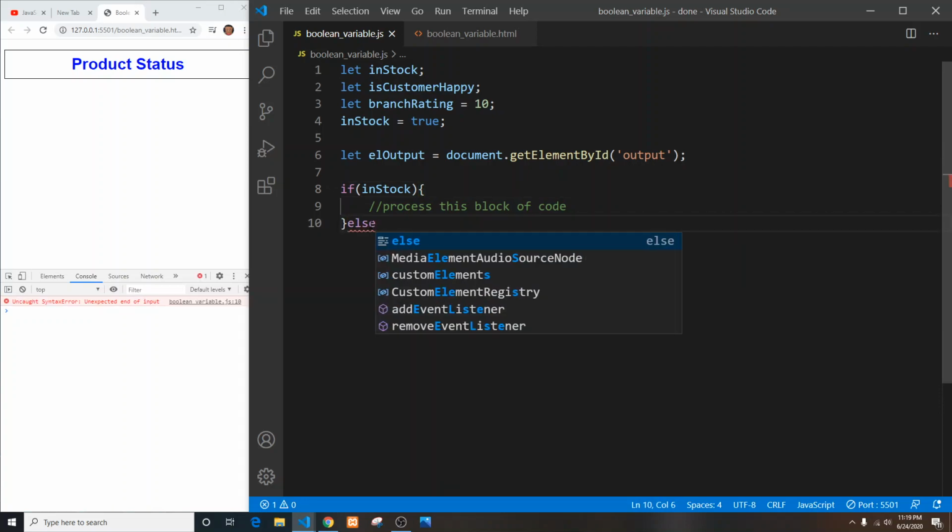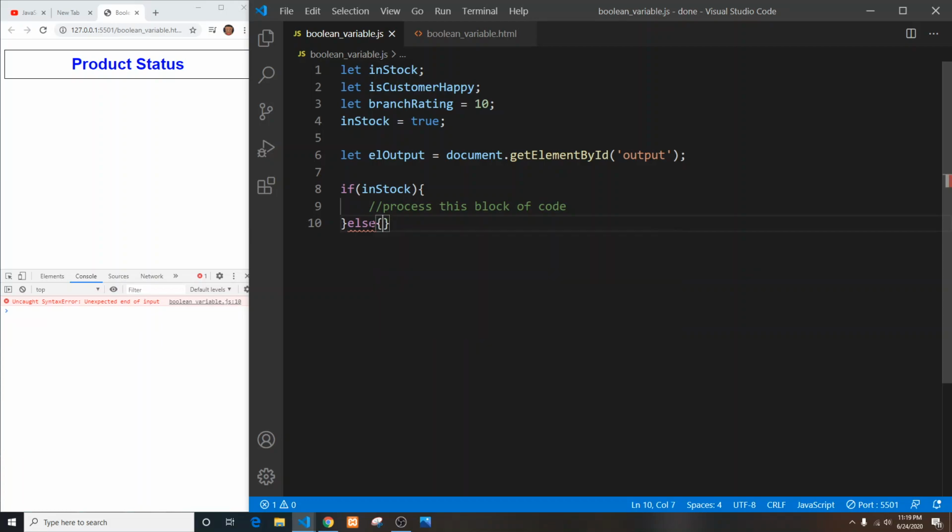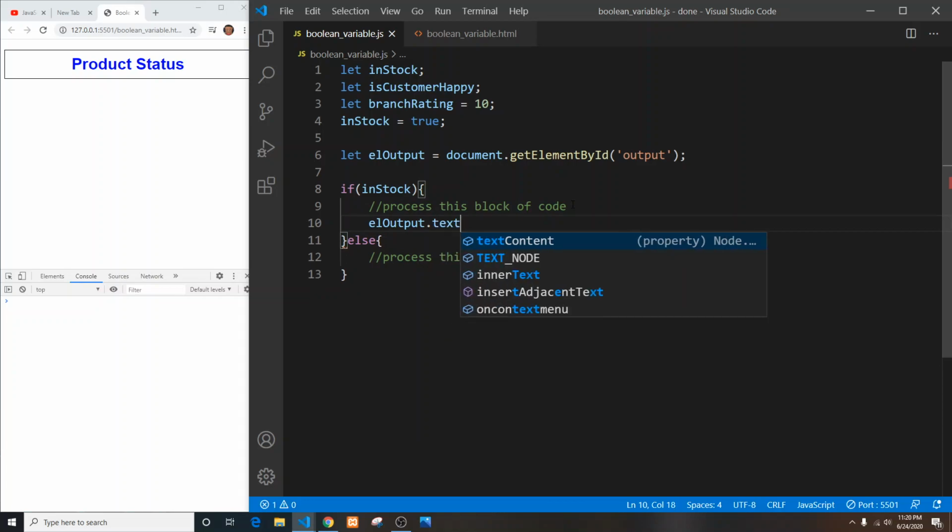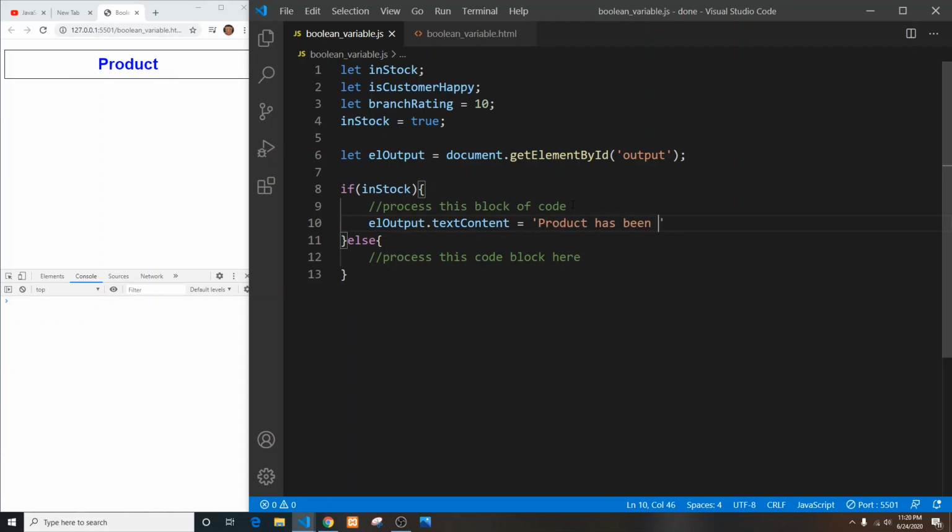Else, this is kind of like a sneak peek to the if and else. Else, process this code block here. So if this is true, do this. If not, do this. So if inStock, what we're going to do here is say the lOutput and the text content of that output is going to be equal to product has been shipped. Just an example of something that can actually be sent out.